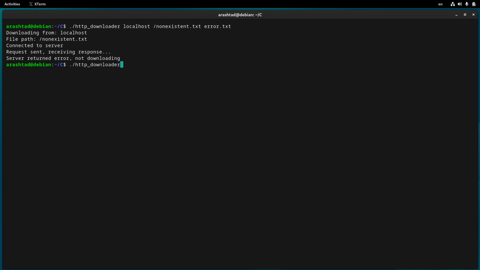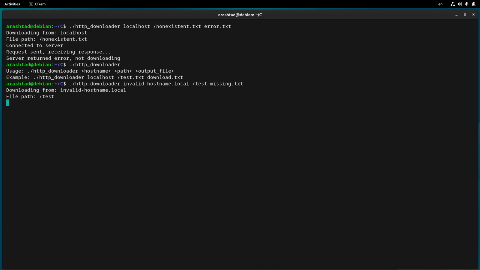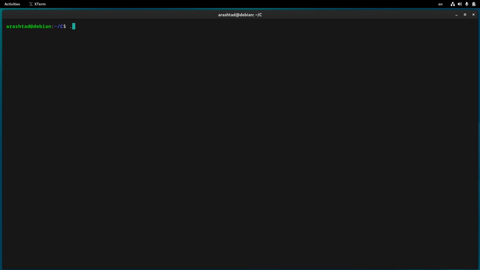Test with missing command line arguments. Test with an invalid hostname that cannot be resolved. Stop the Python HTTP server we started earlier. Show that we can't connect when server is stopped.